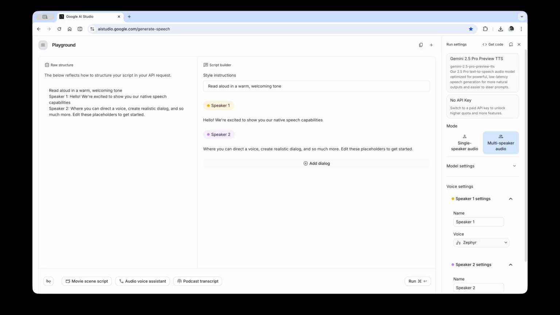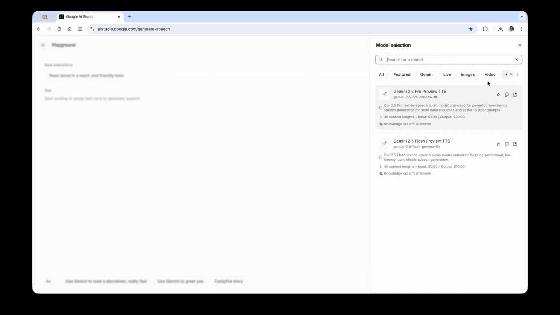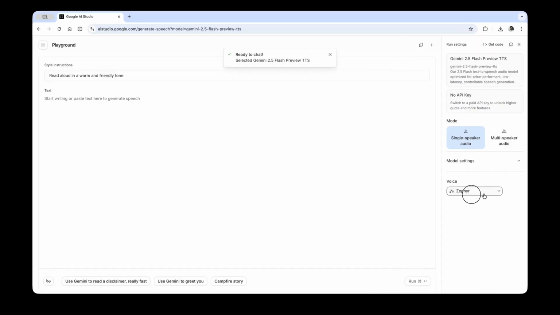For this part, I use Google AI Studio. It is a powerful and free tool for creating voices, and I have put the link in the description. Once I am on this page, I select the Single Speaker option. In the Models section, I choose Gemini 2.5 Flash Preview TTS. I have picked a random voice, and now it is time for the script.